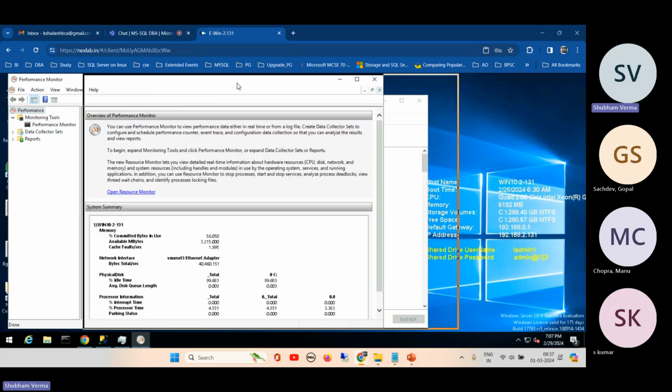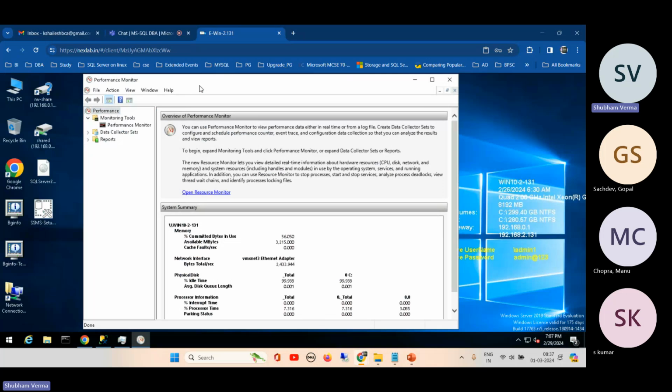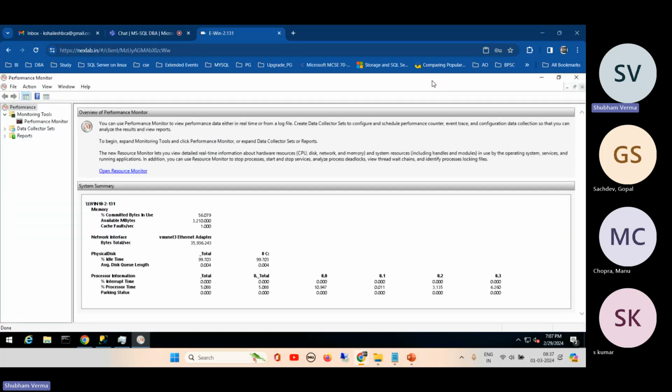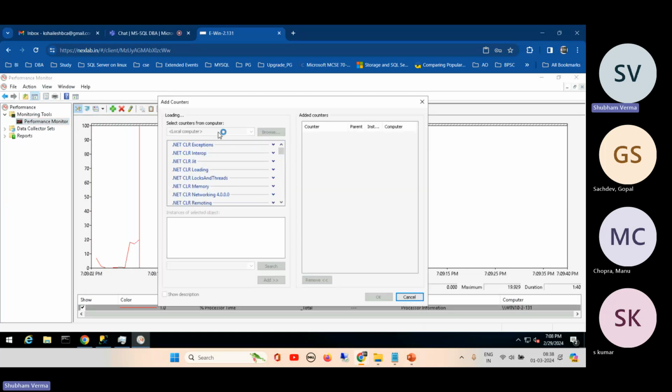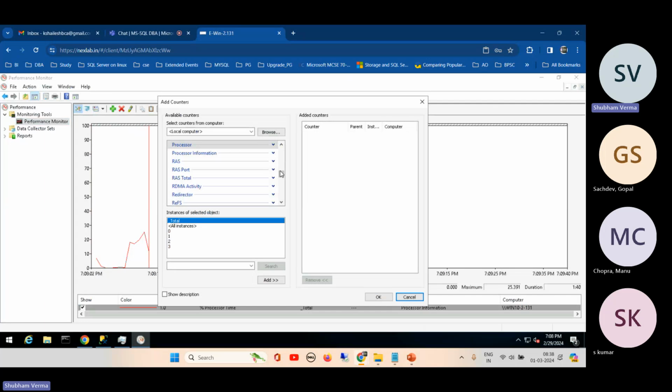It is very helpful if you know about it, because we can add counters and monitor SQL Server very well from here also. By default it shows CPU utilization, disk write, idle time, and information, but we will not focus on this. We will focus on SQL Server. We just have to add counters from the local system. Let's focus on SQL Server first.